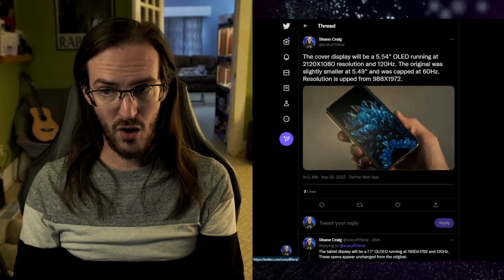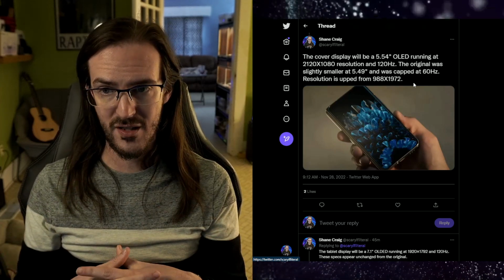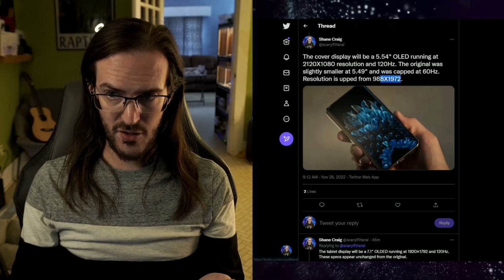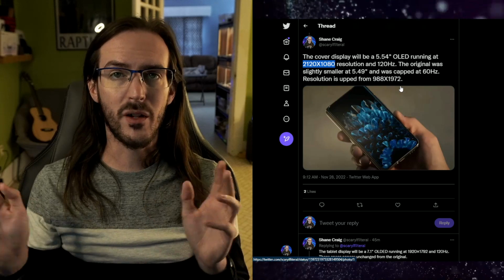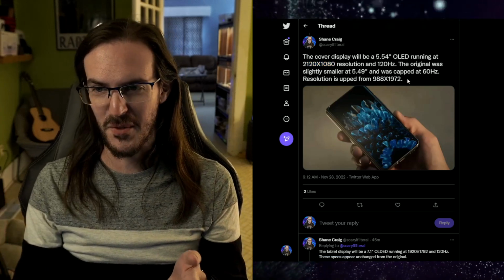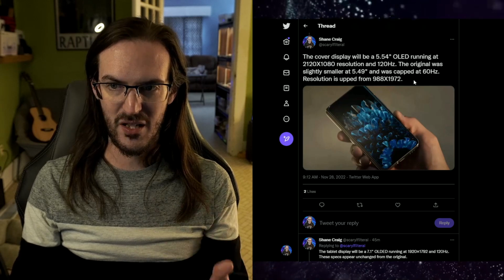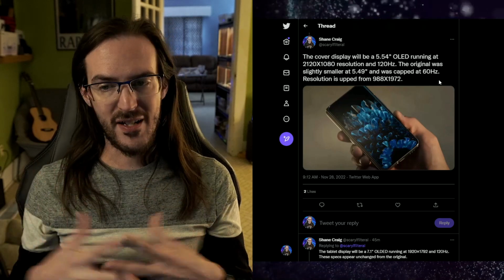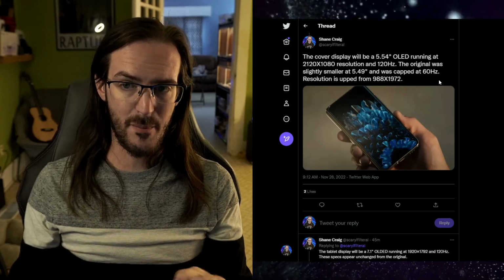Resolution is up from 988 by 1972. So again, not a huge difference there. Of course, I've written these inversed when compared to these, so my mistake on that one. Flip it, either one, just pick one and flip it, and it'll make more sense. So 2120 by 1080, and we'll say 1972 by 988. So again, the device is not changing a whole lot there, just getting a higher refresh rate screen and probably slimming up some of those bezels.